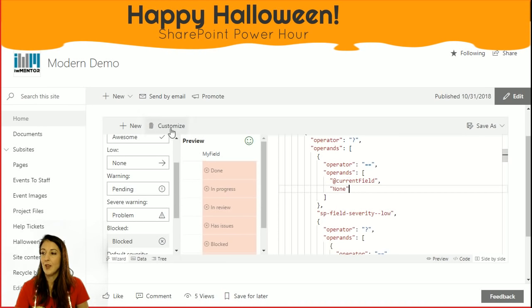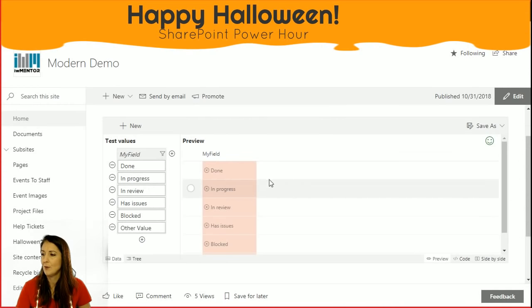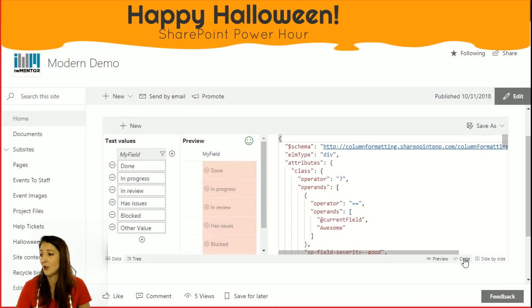Once you get this code generated, I can click customize, which will really just give me the ability to directly edit the code, which I can do anyway. So I'm not sure why I would want to do that. It just basically toggles the code on and off.